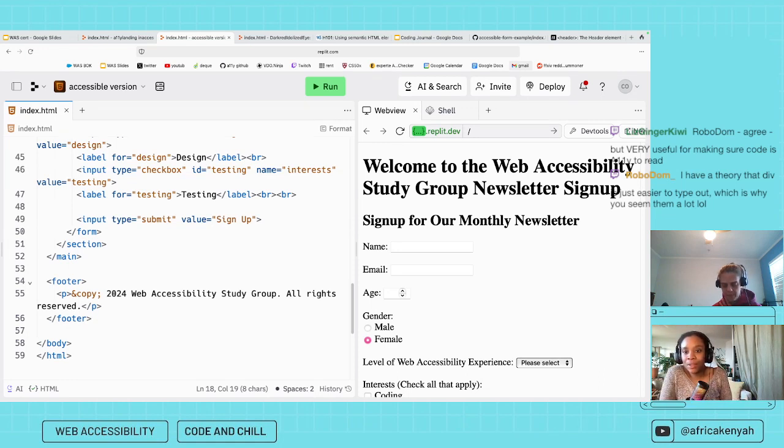Robo said, I have a theory that div is just easier to type out, which is why you see a lot of them. I also think people are just used to doing it for years, and change is hard. Muscle memory is hard. And they just don't see a reason to do it. But there's good reason to, I'd say.